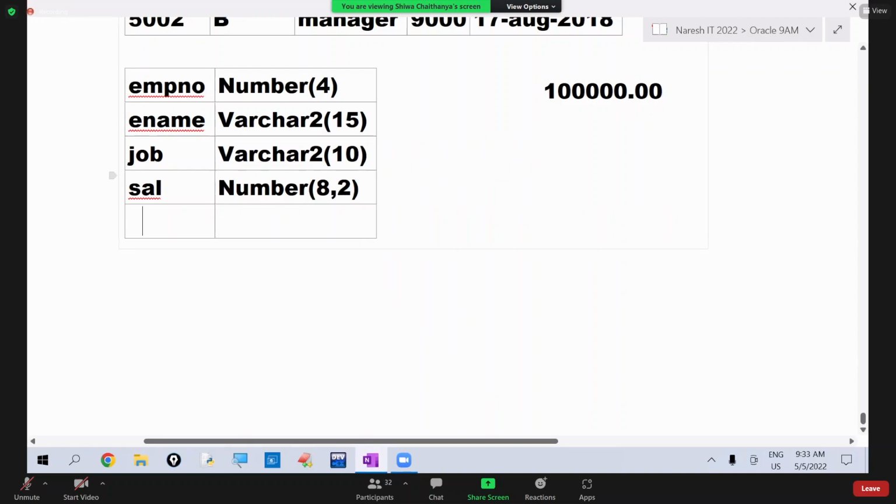Next, last one, date of joining. Which data type? Date data type. That's it. So now we know the column names. We know the data types. Now we can create the table. Now we are creating the table. Observe.